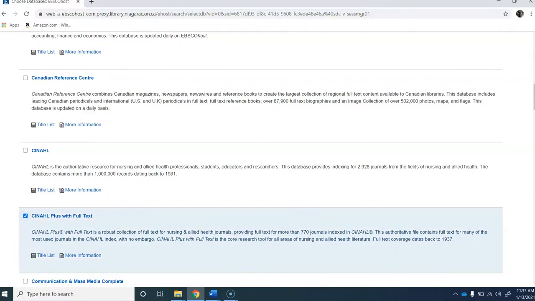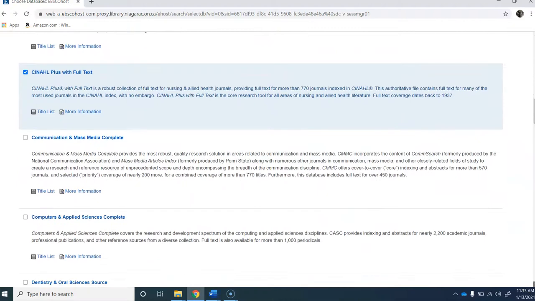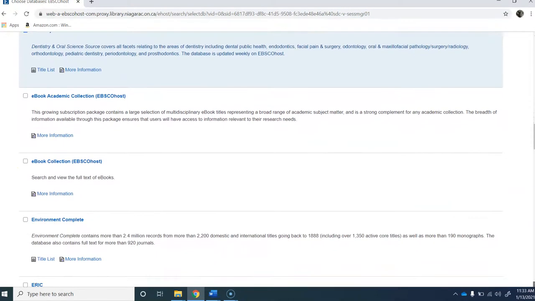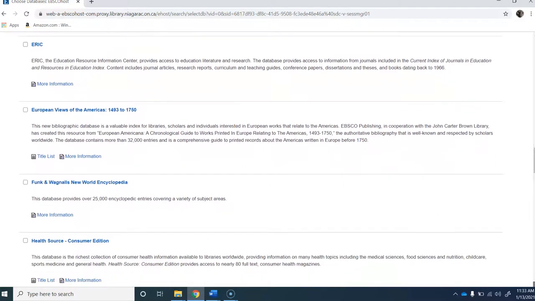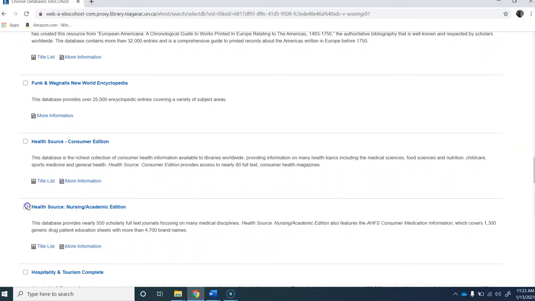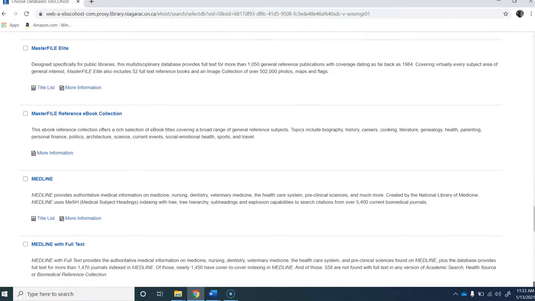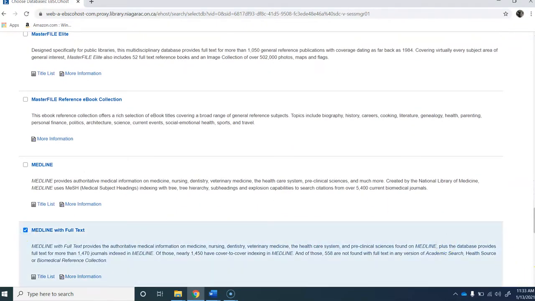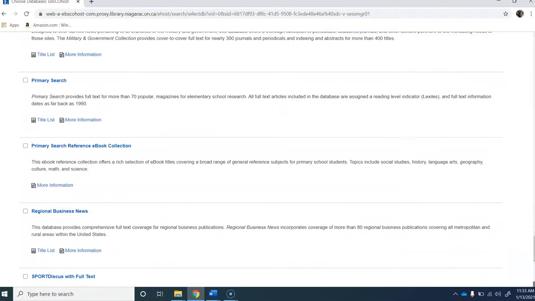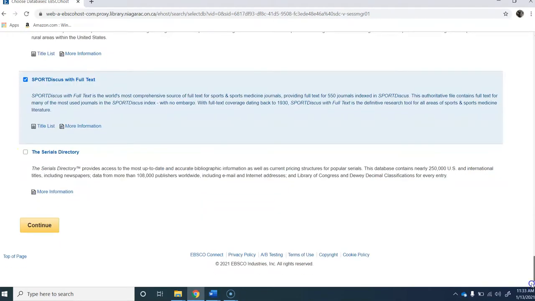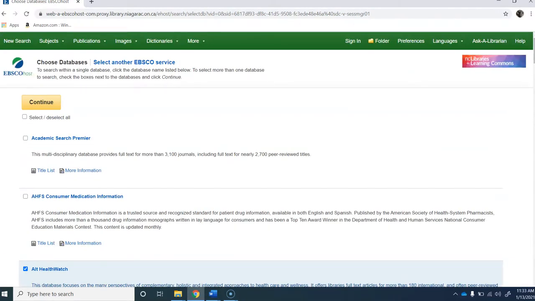CINAHL Plus with Full Text. You can see the names of the others, right? Why I'm leaving them out. We don't need the computer one. I'll take Dentistry and Oral Sciences Source. I'll go down and I will pick Health Source: Nursing/Academic Edition. I will also pick MEDLINE with Full Text. And I will put in SPORTDiscus with Full Text. So by doing this, I've told the computer that when I'm doing my searching, I want to search across all of these sub databases at once.